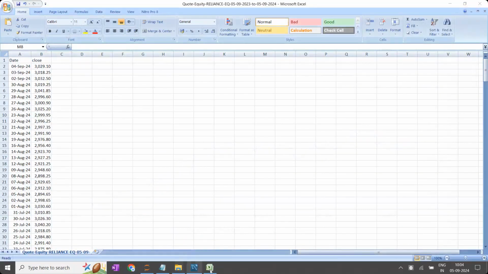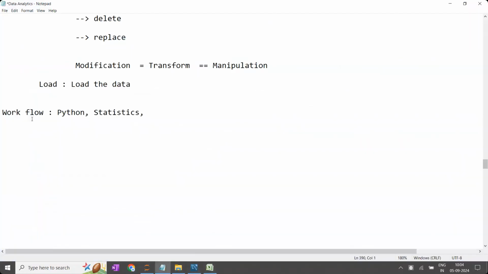Now, coming to the next point, the workflow. First I'll start with the basics of Python, then statistics, and from statistics we'll move on to SQL. And from SQL, we'll move on to Power BI. Since I have already explained Python and statistics, I'll start from the project steps, because Python and statistics are already completed.